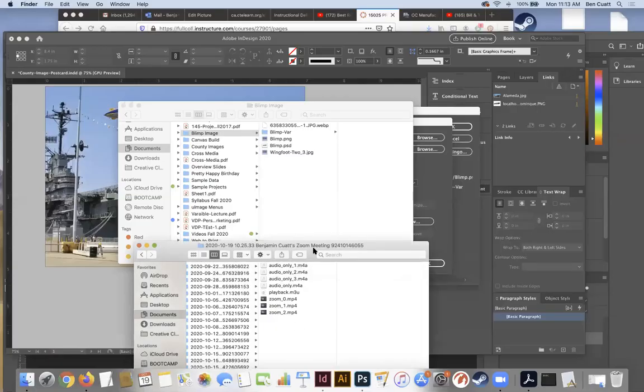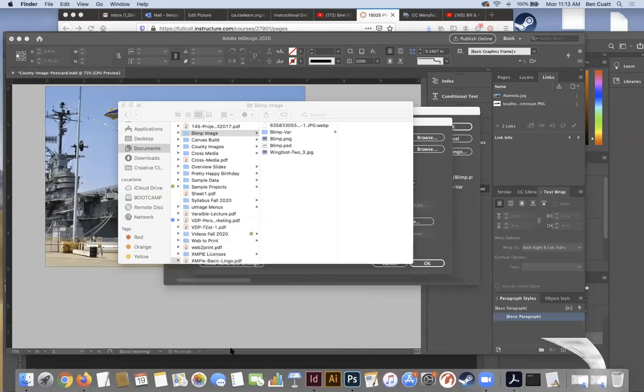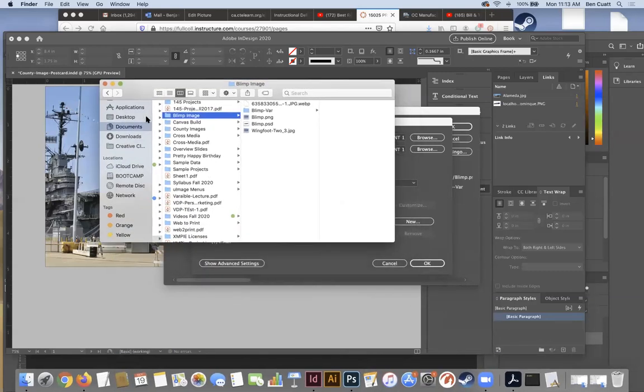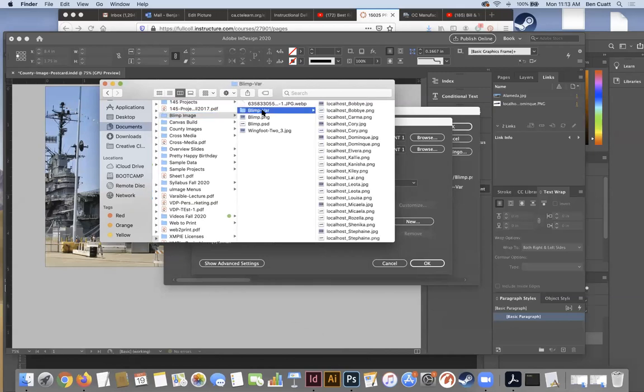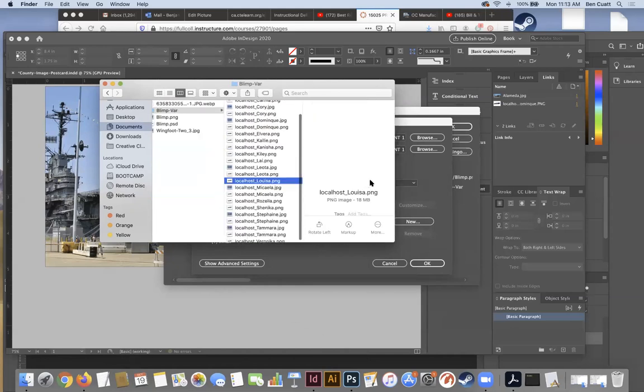So now welcome back to my desktop. I'm in the wrong thing. How did I end up losing the one I thought I was in? There we go. The blimp image folder where I've been building this particular image, and the blimp variable folder where I told it to drop. Pay no attention to the JPEGs because that was a previous test. The rest are called PNGs. It's called localhost underscore name, the name of the person, .png.